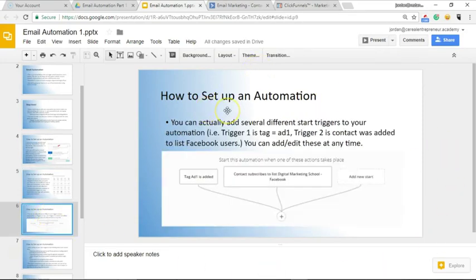So when you're actually setting up the automation, it doesn't have to just be one start trigger. You can actually do multiple start triggers. So you could have somebody who's subscribed to list one, but also has the tag purchased X item. And that way you can really get multiple groups to go through an automation if you feel it's necessary for them.